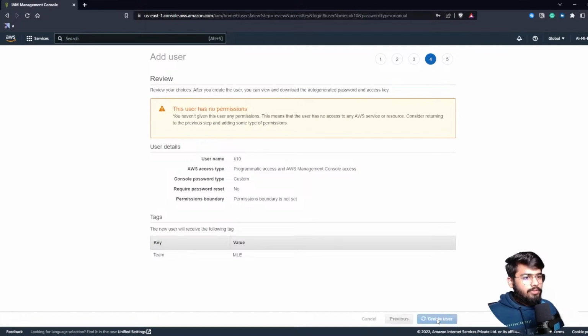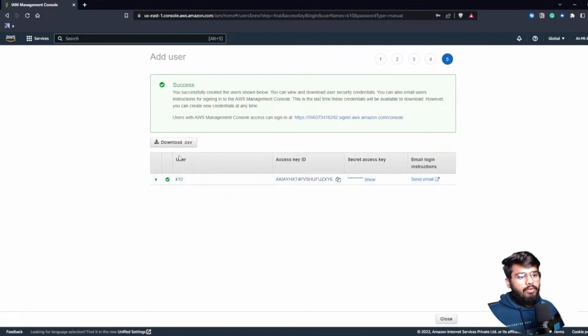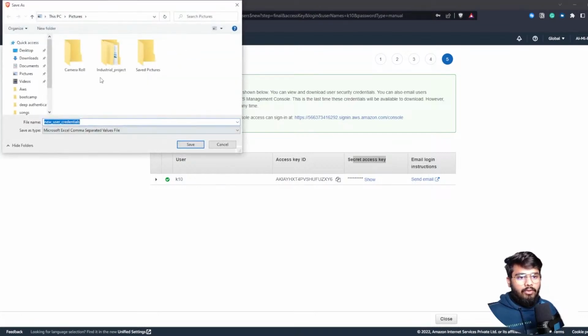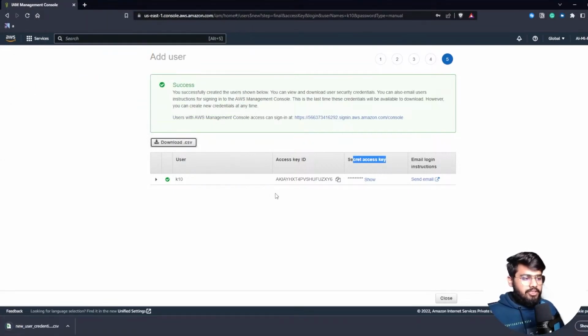Once you click on create user, you will navigate to a page where you can download all the credentials for programmatic access, that is the access key ID and secret key. Don't share it with anybody, because with the help of these credentials, someone can access your account programmatically. So just download the CSV here. Just click the download button. Once you click it, it will download the credentials to your machine, and then just click on the close button.